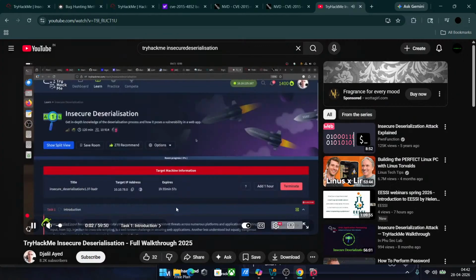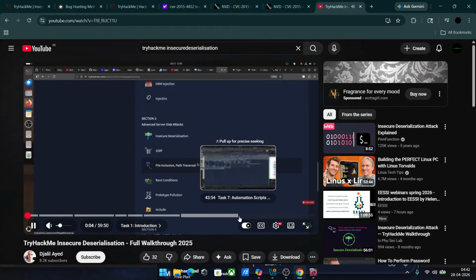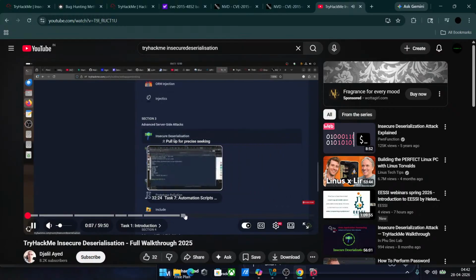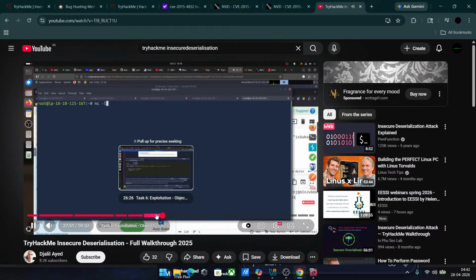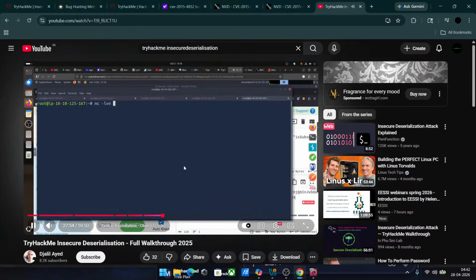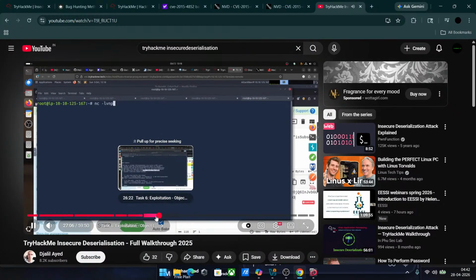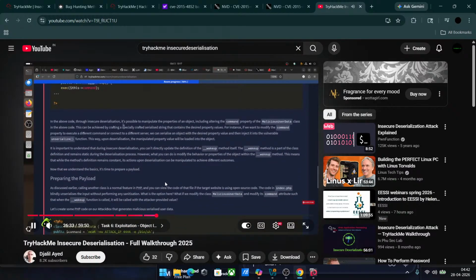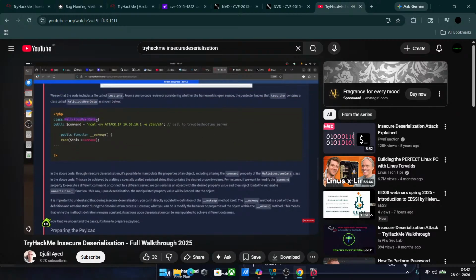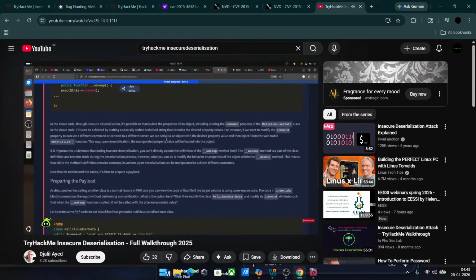I'm doing insecure deserialization. Where is it? Insecure deserialization link. Let's go to it. nc -lvnp. Object. So in the above code, through insecure deserialization, it's possible to manipulate the properties of an object, including altering our command. So we can create our own, and because this is just a template, it's not like a fix.